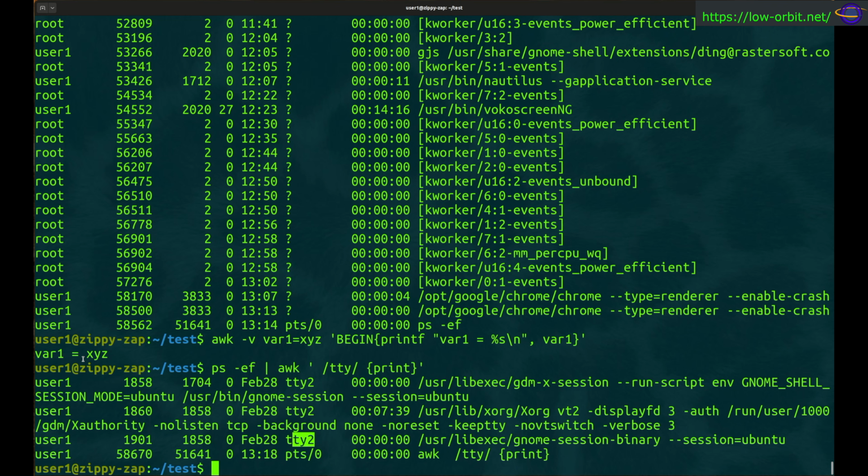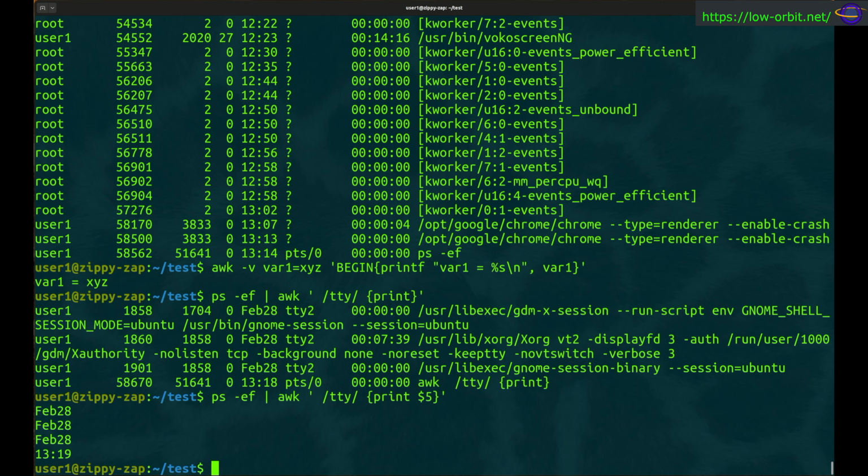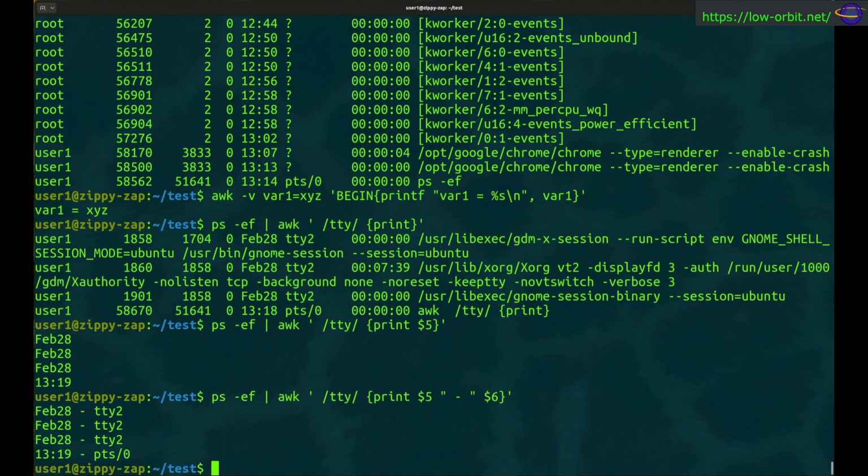Now let's do the same thing, but I'm going to specify a column. Let's say column 1, 2, 3, 4, 5. Let's try 5 and then try 6. All right, so we're going to say $5. We can print out everything in that column. We can try $6. So we're going to print out those two columns.